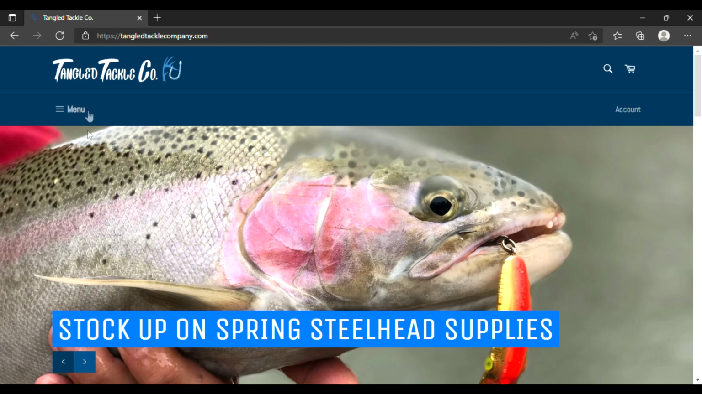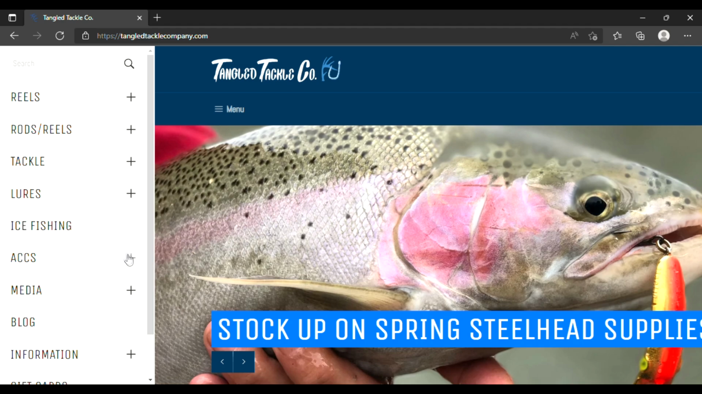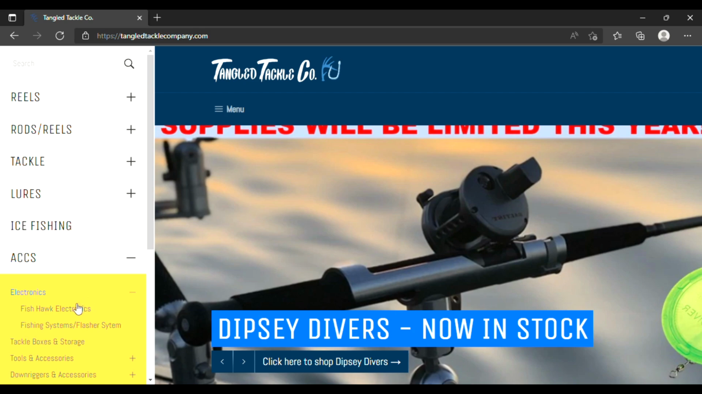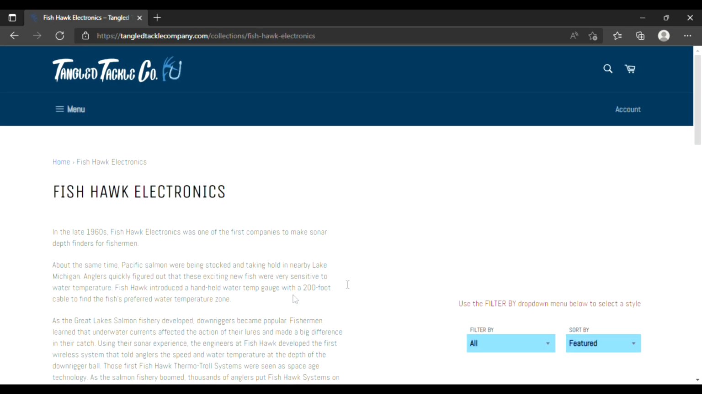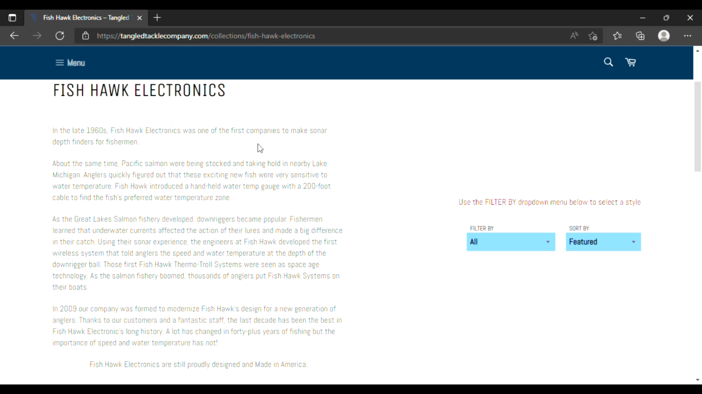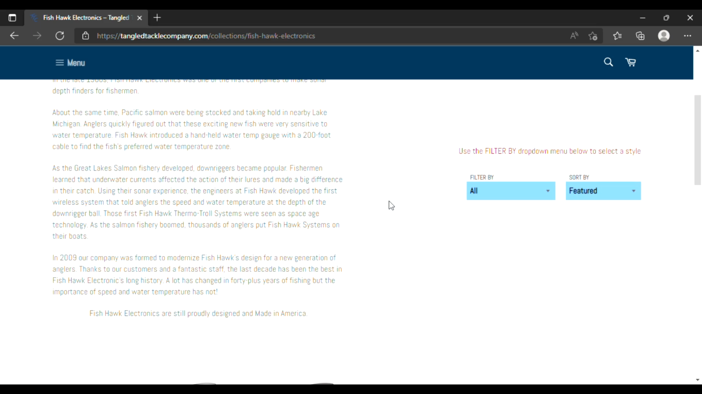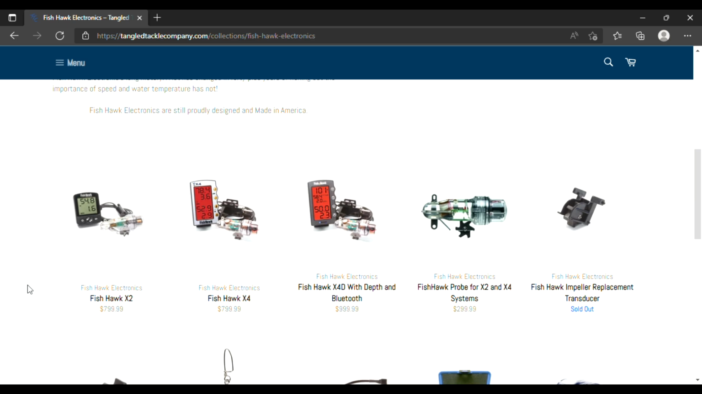Anyway, let's look at the fishhawks again, tangletacklecompany.com. Go to menu, we'll go to accessories, click the plus. We'll go to electronics, click the plus, and then Fishhawk Electronics. We'll click on that, and it's going to take you to that page. It's going to give you a little information about the company, and then it'll give you the products right down here. And here's the ones everybody wants. So the X2, the X4, and the X4D. If you don't know the difference between them, feel free to click on them, take a look, or look at some of the videos that I have on our channel. They'll get you a little more up to speed.